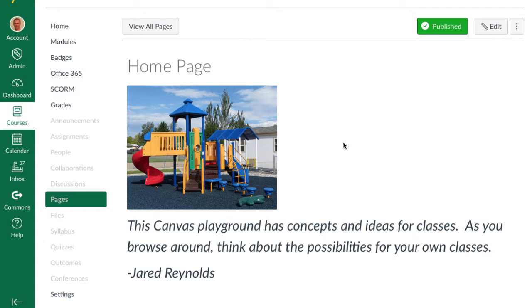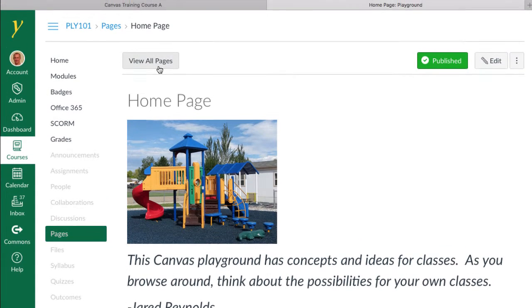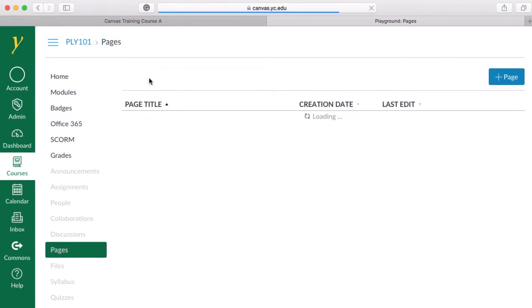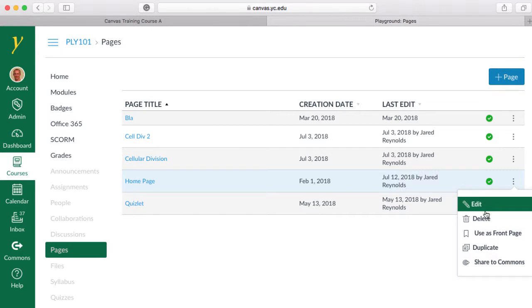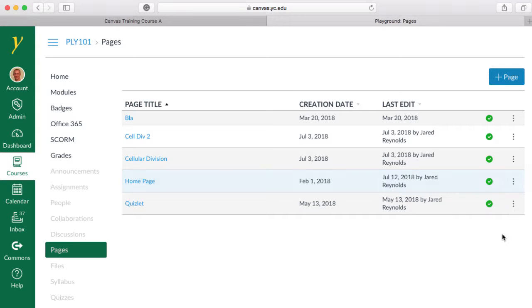So how do I make this a home page? Well, if I go back over here to all pages, you'll notice to the far right I have 3 dots. This is kind of your right click. It tells you what options you have for this element. So I can use that particular page as a front page. I'm going to do that. Now it's been set as a front page.